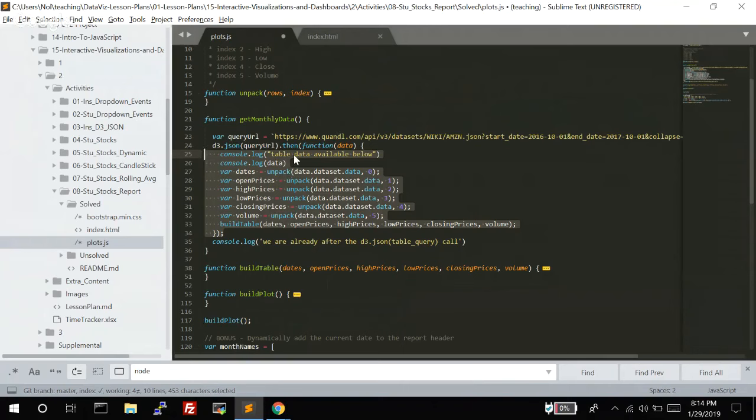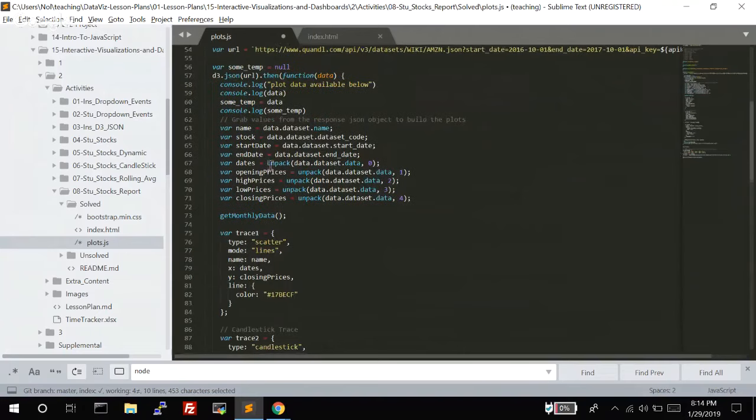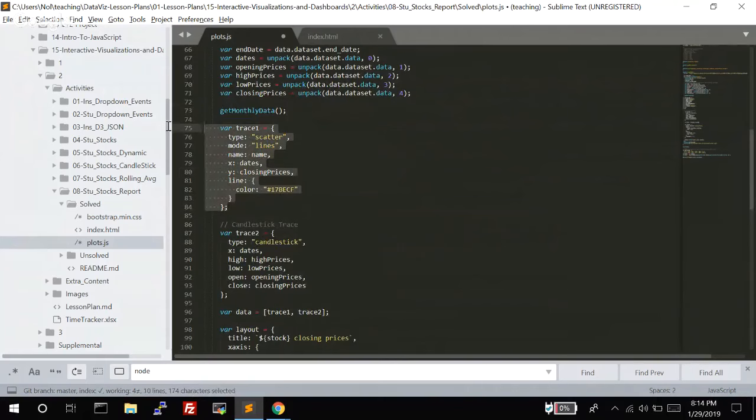So what does this do? Well, it's pretty straightforward. It's going to unpack some data and then call build table. And build table is a pretty familiar function. It's very similar to one that you guys have worked with in the past. It's just going to use D3 to build a table. And that gets us all the way back to the build plot function. We have successfully got the monthly data. Now we move on to trace one. And now we're getting into Plotly stuff.